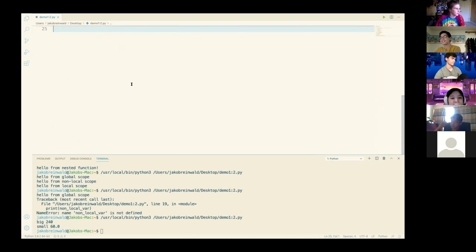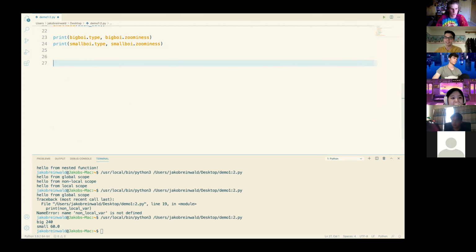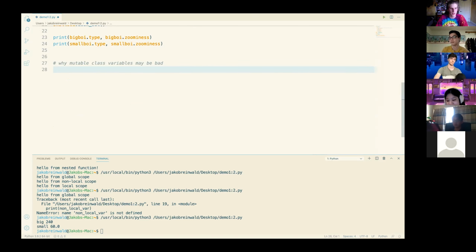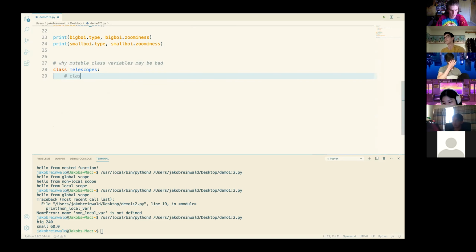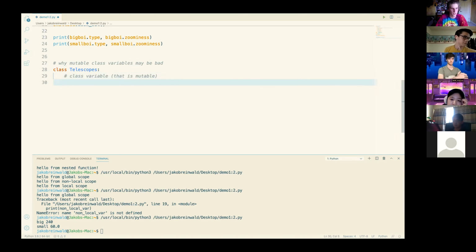So, yeah, that's our basic class example. Now, let's go on and do the other thing that I wanted to do, which is a demonstration of why mutable class variables may not be a good thing. Let's create another class, and instead of telescope, I'm going to call it telescopes. Here I'm going to create a class variable that is mutable. I'm going to create a list called telescope names, and I'm just going to initialize it right now to the empty list. We will come back to that.